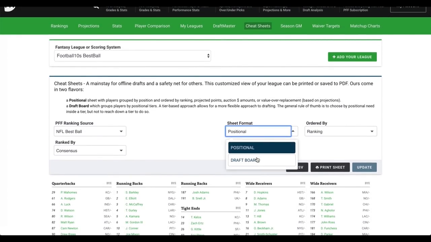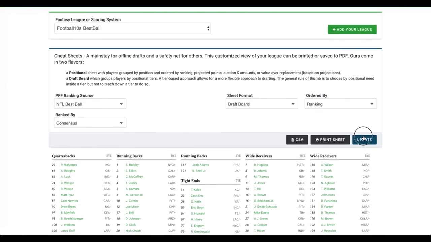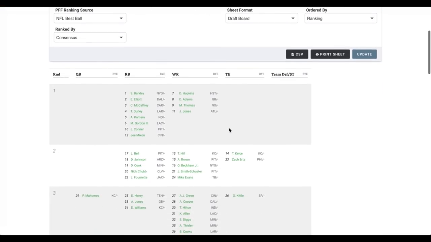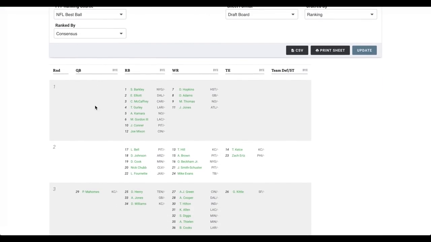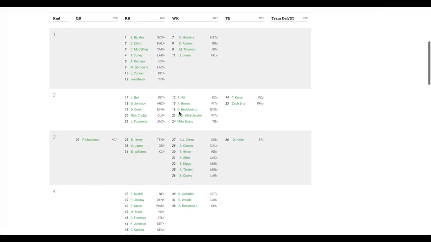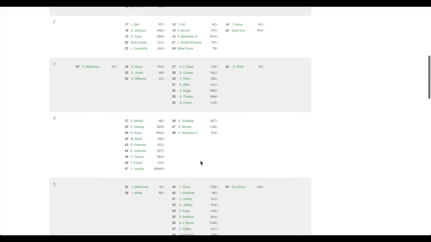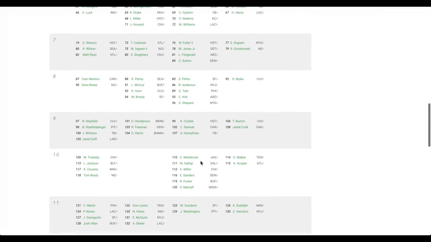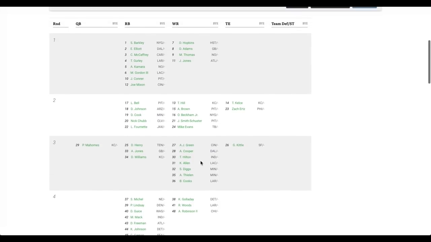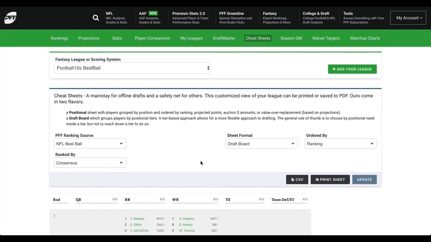You have a positional format, and we also have our draft board format, which will allow you to see everything on an entire draft board. So basically a set of tiered rankings where you should be valuing these players based on our rankings and projections here at Pro Football Focus. So again, a super useful tool that will allow you to do a lot of things in terms of prepping for your best ball leagues, and will allow you hopefully to have some more success in best ball fantasy football here in 2019 and beyond.